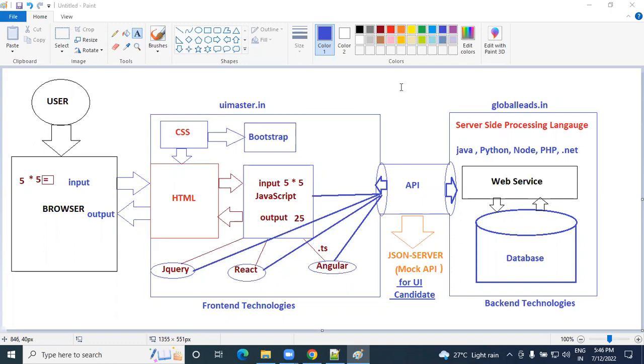Anyone? Sir, there are other frameworks also like Vue.js and all, so that will not be included? Vue.js, I don't have experience, so I don't teach Vue.js. I have experience, and I work for companies with Angular, React, Node, Express, database, MongoDB, MySQL. Those are my expertise, so I will be teaching those things only. Okay, sir.